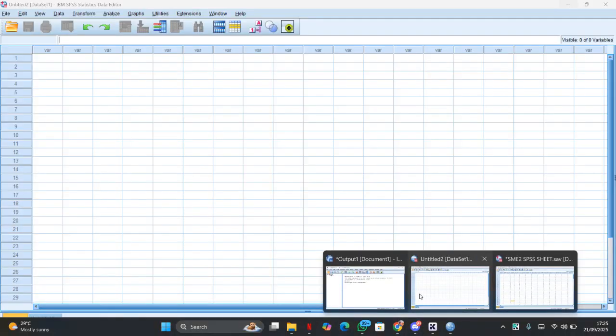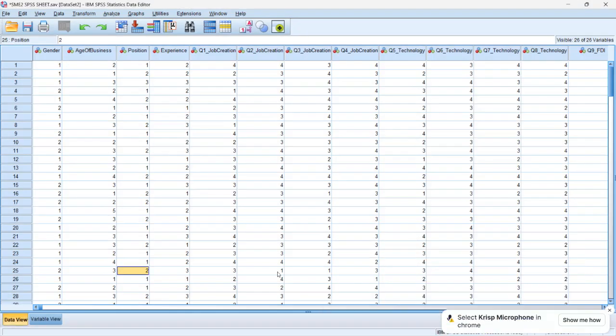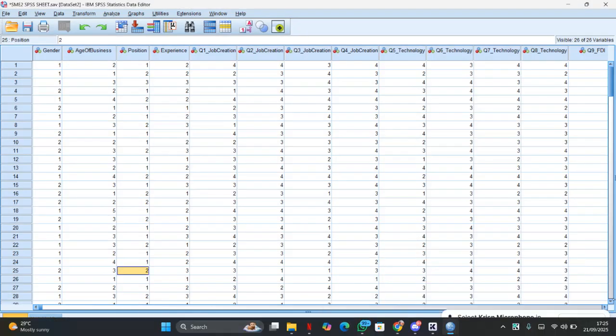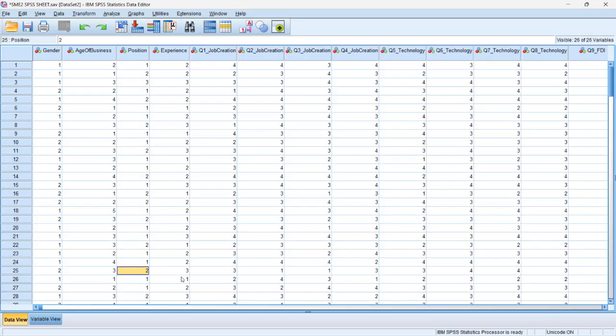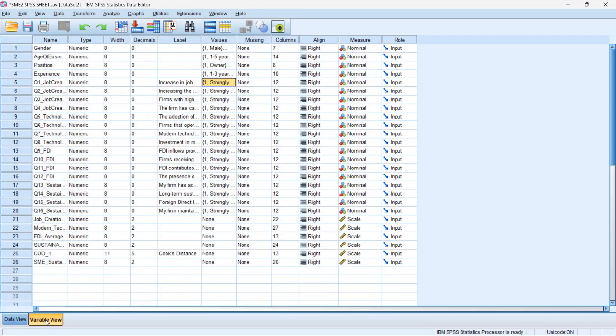Now let me go back from the beginning. Once you have been able to import your data sheet, like your questionnaire, with gender, age of business, everything, male, female, the number of ages, age of business, and the likes, you can either view it like this, or you view it the other way around. Very good view. You have the gender, age of business, and they are all numeric.